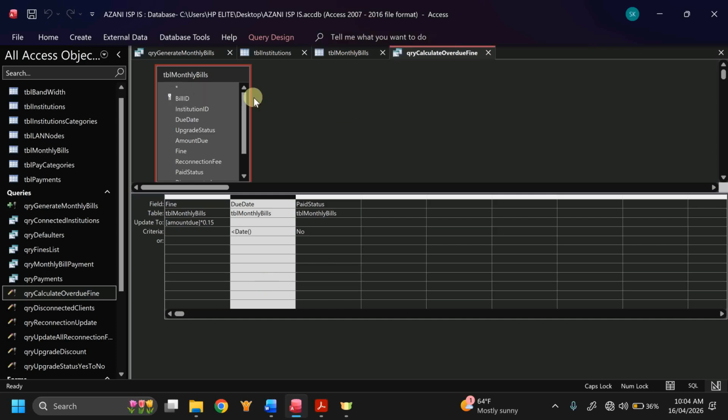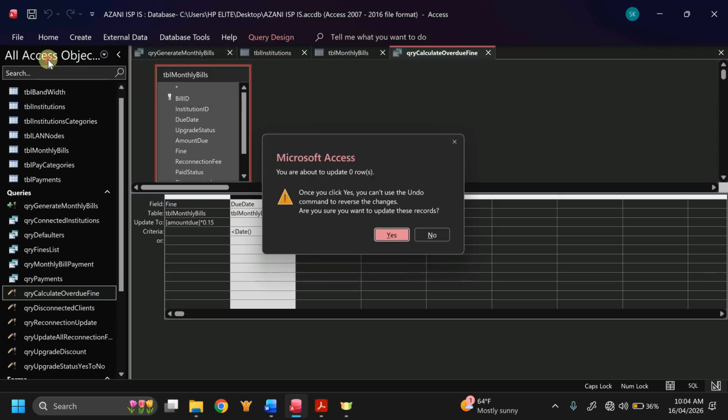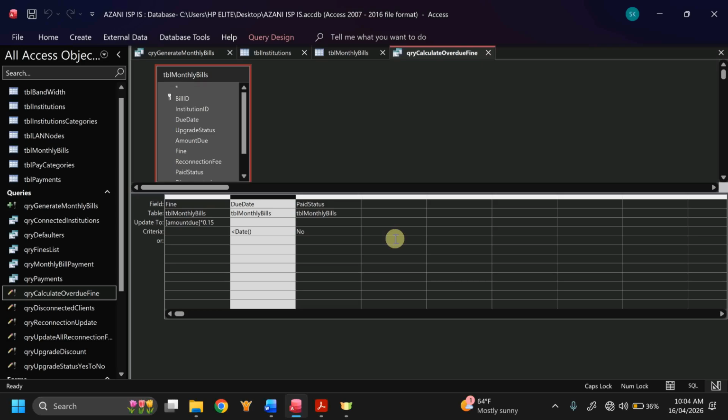Can we attempt to change any date in monthly bills so that we can see what will happen? Right now, if I run the query, will anything happen? Oh no, nothing will happen. I'm just about to update 0 records. Why? Because now no records meet any criteria that we have set.